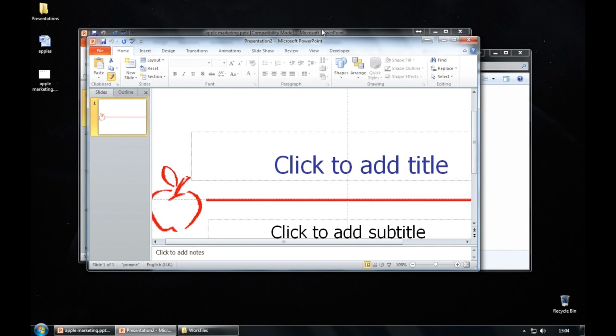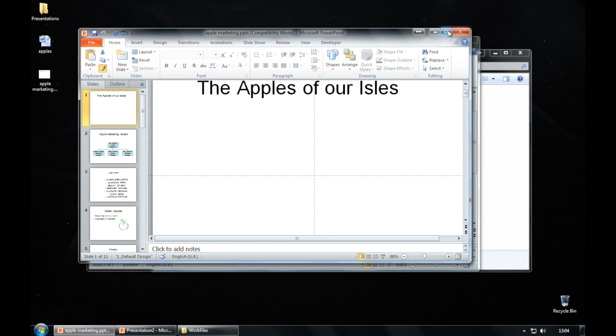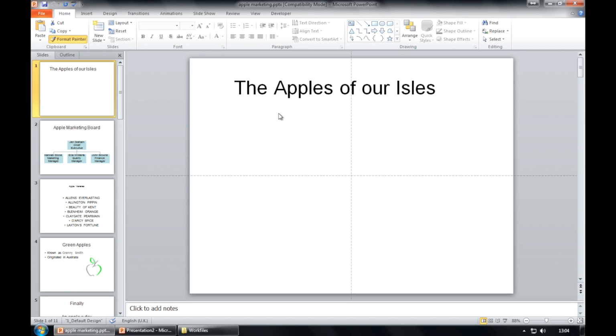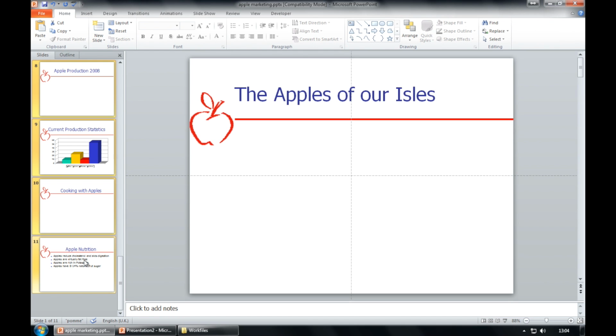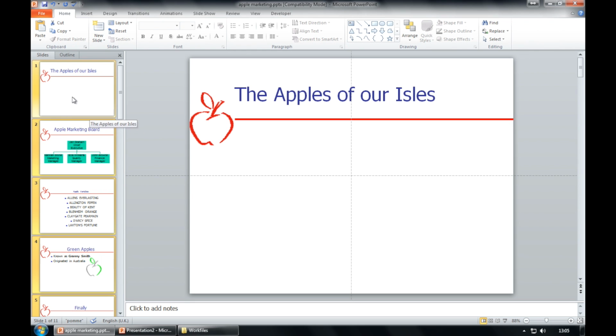So if we click the format painter and then open up our new presentation, we've been asked to apply the theme template from your learner drive, from the pom.potx to the Apple Marketing presentation. So we can select all of our slides because we need to apply it to all of them. So we need to scroll down, hold down the Shift key and click on the bottom one, and that will select all of our files, and you can see that the theme from the pom.potx has been pasted onto our Apple Marketing presentation with the apple and the line throughout.